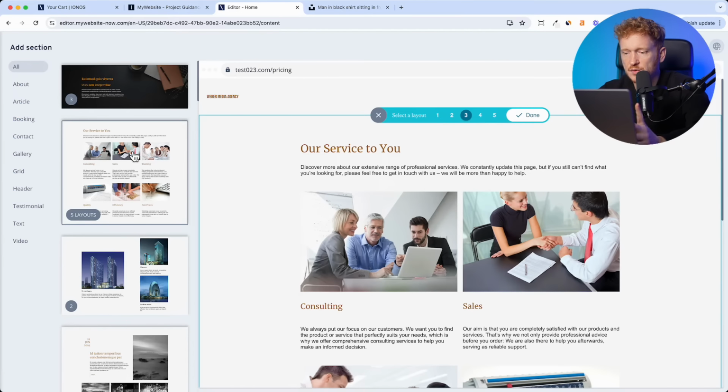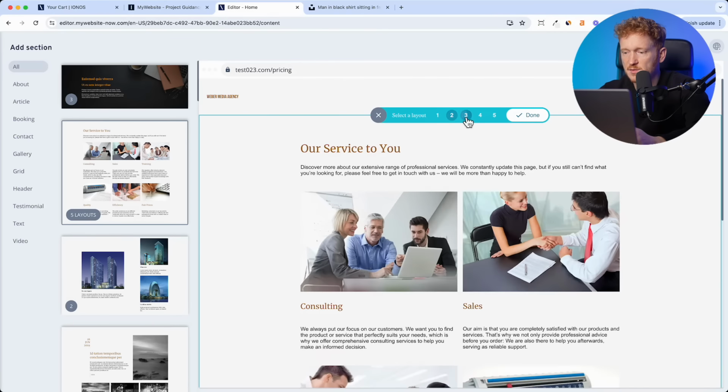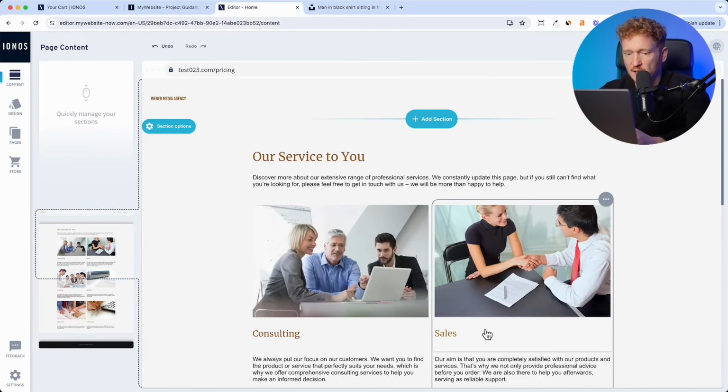And one more thing, those sections have different style options. So for example, this one has 5 different style options, a little bit different arrangement, so you can choose from the style you like best and click done. And this would be now our pricing page.